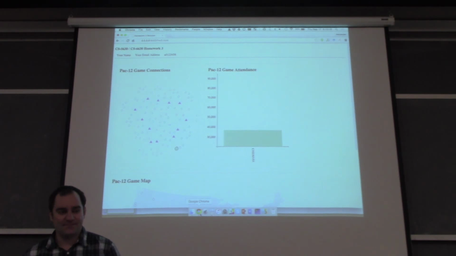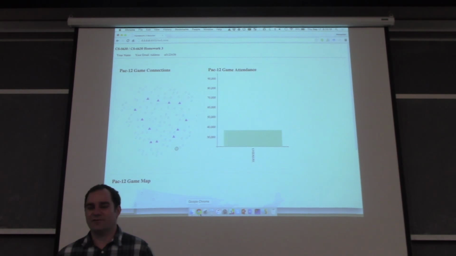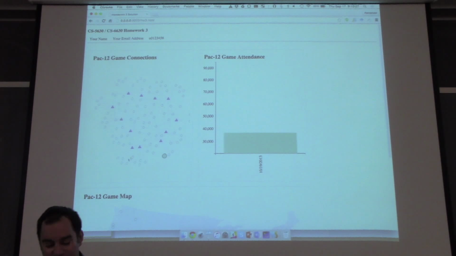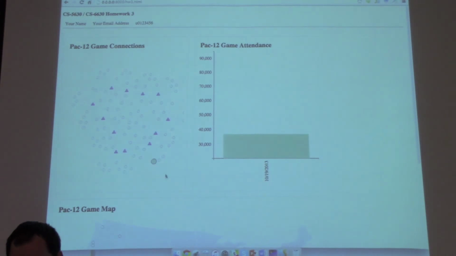Some of you have asked me to show a little bit about what we think your interaction for the homework should look like. So I thought I'd just give you a short demo of our reference solution. Here we have the graph with the teams and the games. You can see the teams here are triangles, and the games are circles.